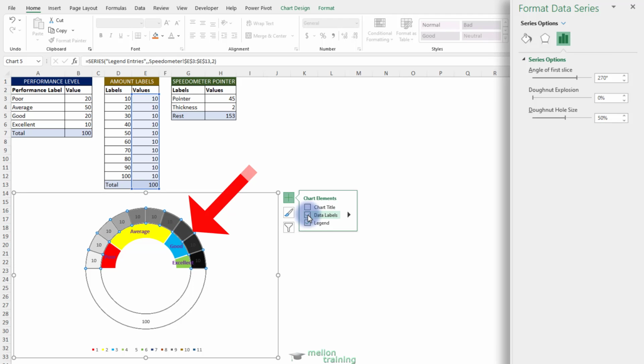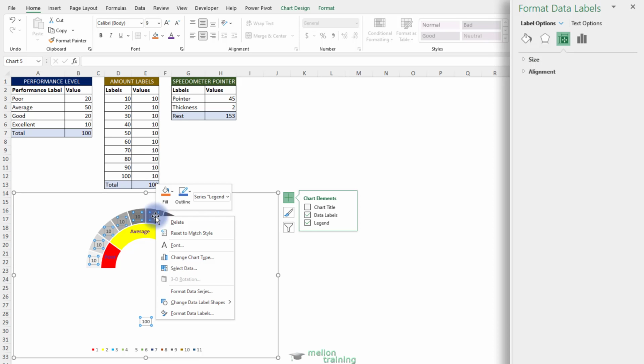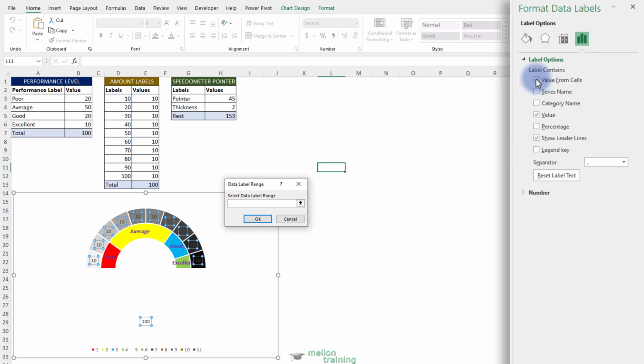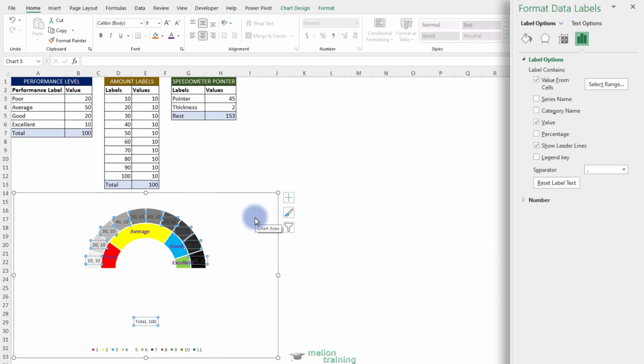It looks like the labels at the top all show the number 10. This is wrong. You need to change the labels to display the labels from the amount labels in the second table. So, right-click on any of the numbers, check the box Value from Cells. As range, select the cells from D3 to D13. Also, uncheck the Value box. We're in the home stretch.